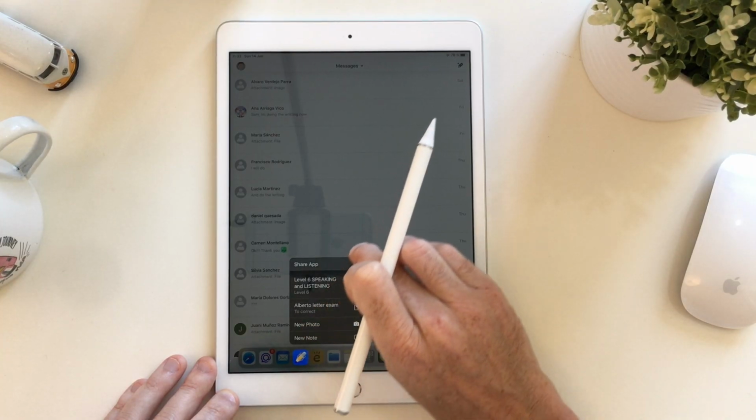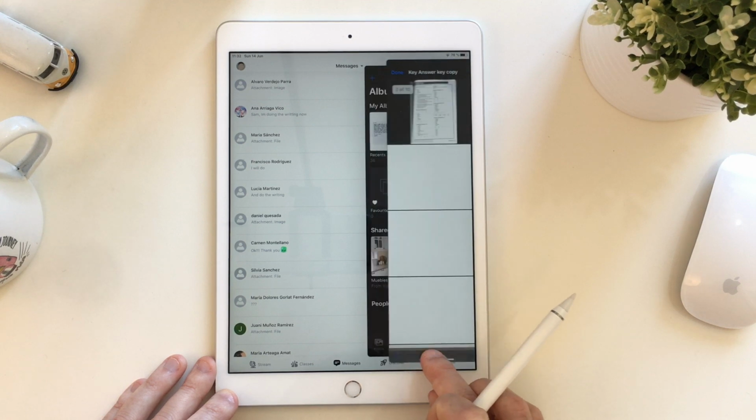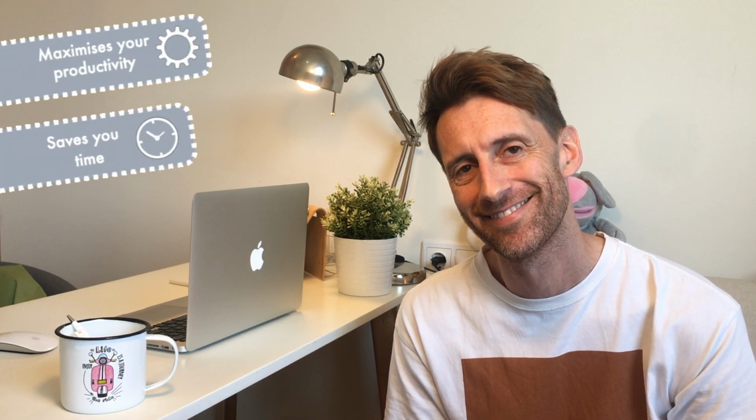So, how do I grade my writing assignments? I'm going to show you how I use my iPad and how I multitask between Notability and a learning platform called Edmodo and also my emails. This maximizes my productivity and saves me time. So, let's jump into it.